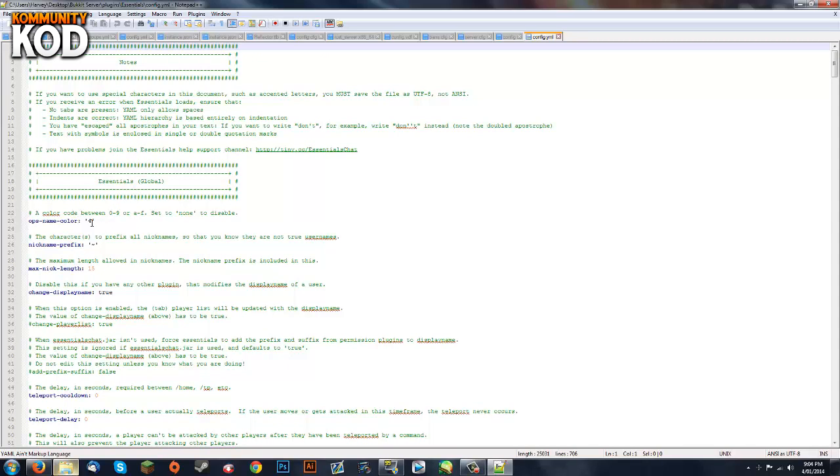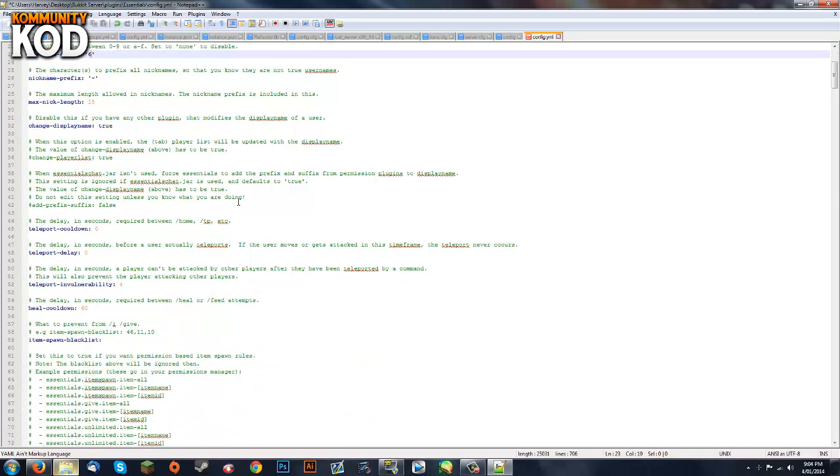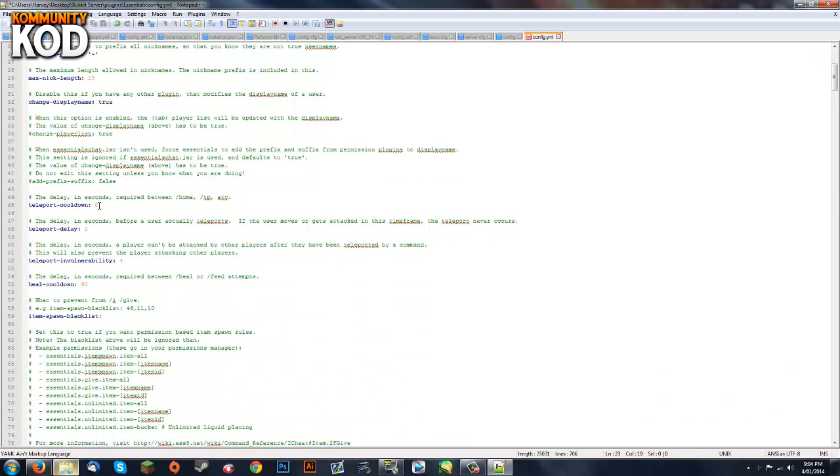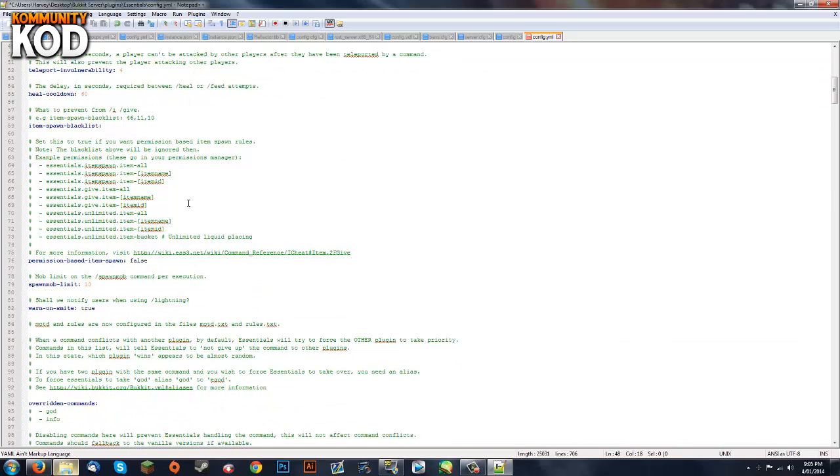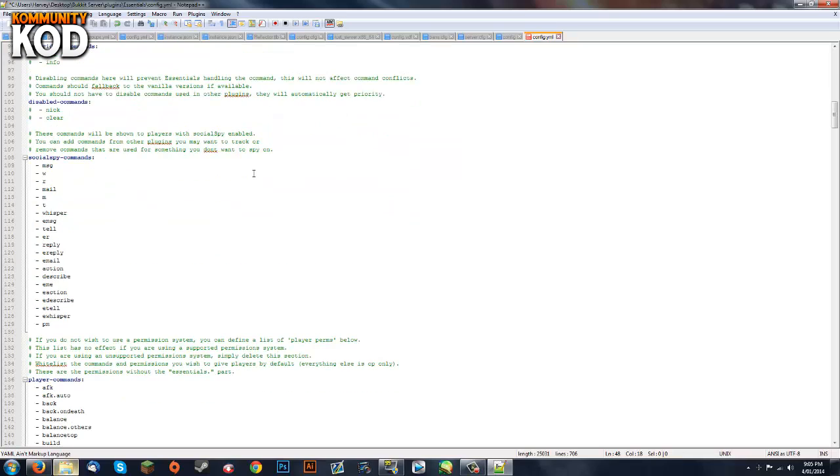So your ops color name, that's at 4, so I believe that's red. I'm going to change that to nothing. I'm going to leave it. No, 6, so it's going to be gold. Nickname prefix, that's all good. Teleport cooldown, so if there's a teleport cooldown, that's how long the gap is before they can use it again. Teleport delay will be 5 seconds, that's pretty good. Spawn limit 10, warn on smite true, yep.